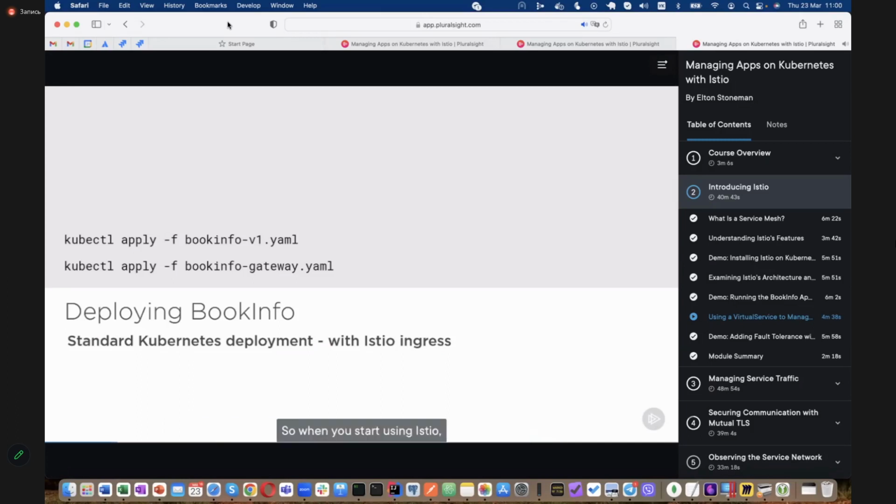So when you start using Istio, this fits really nicely with your current CI/CD pipelines because you define all your network rules in YAML files and you apply them to your cluster using kubectl apply.